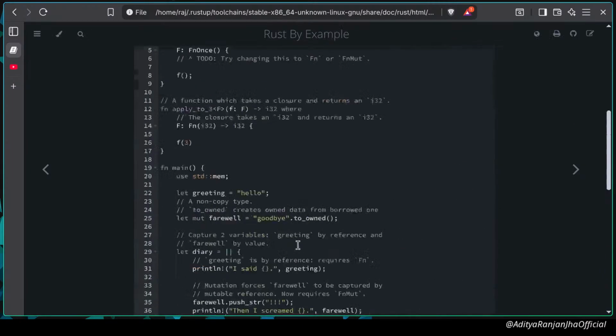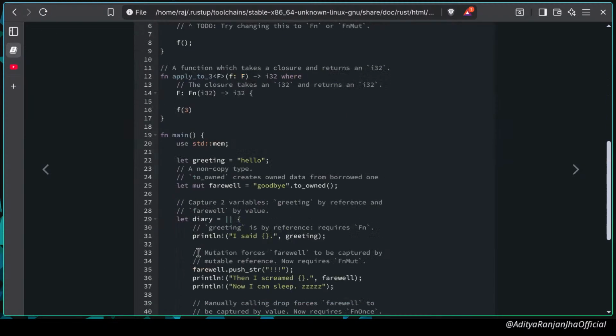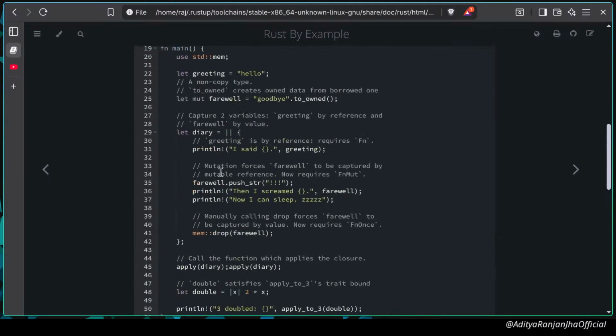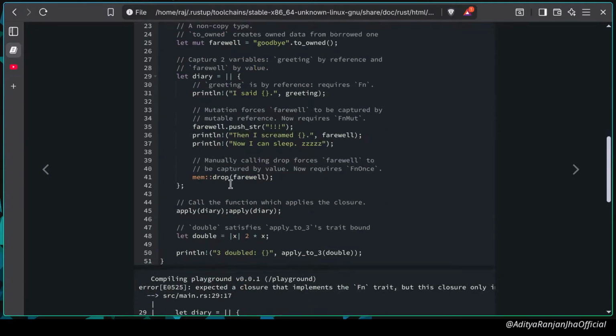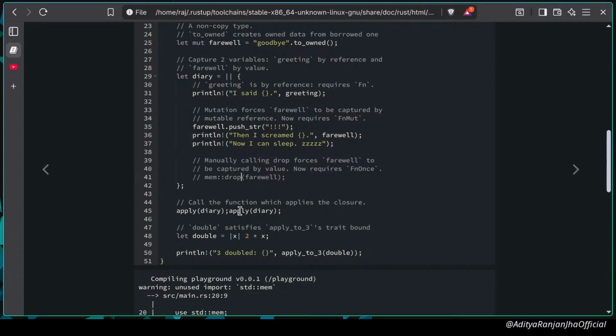But important is, if we just change this fn once to just fn, so that it takes it by reference, not a mutable reference, just a reference, now we can do this. So it drops the farewell. So the next time we call this diary, we can't call this farewell. So let's just comment it out for now. Now let's call this diary again.